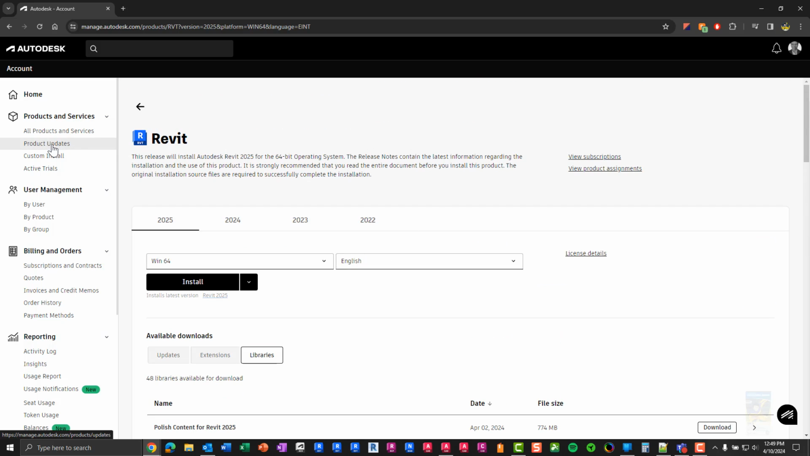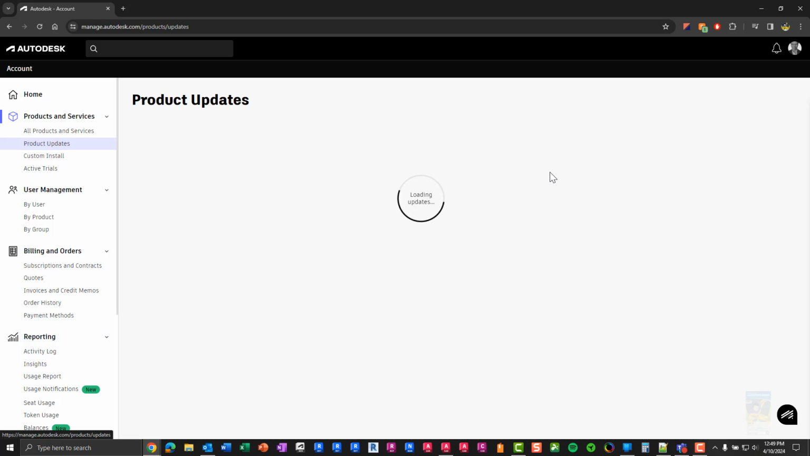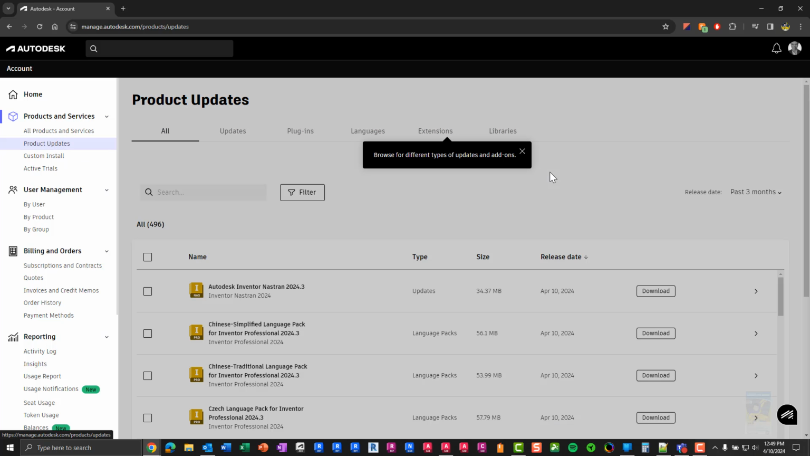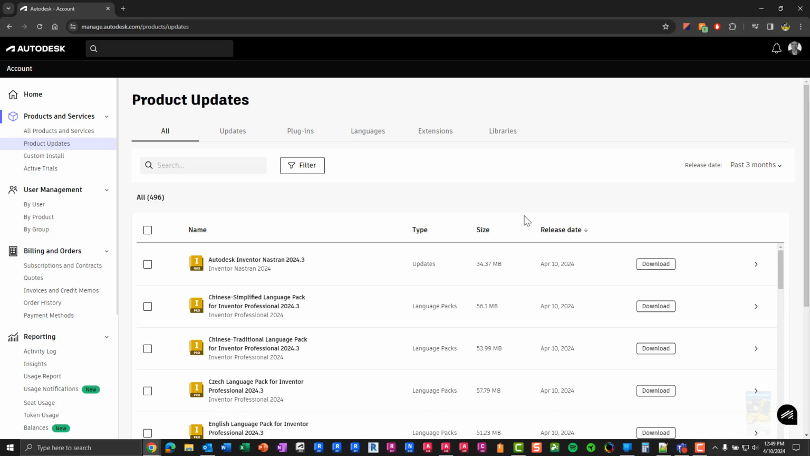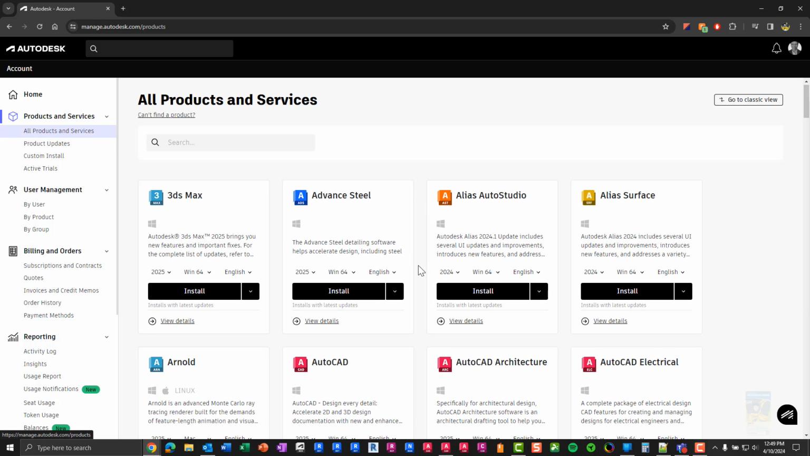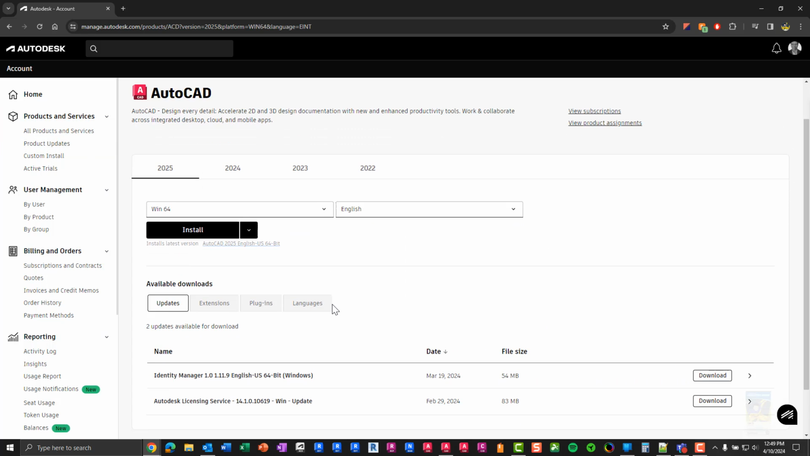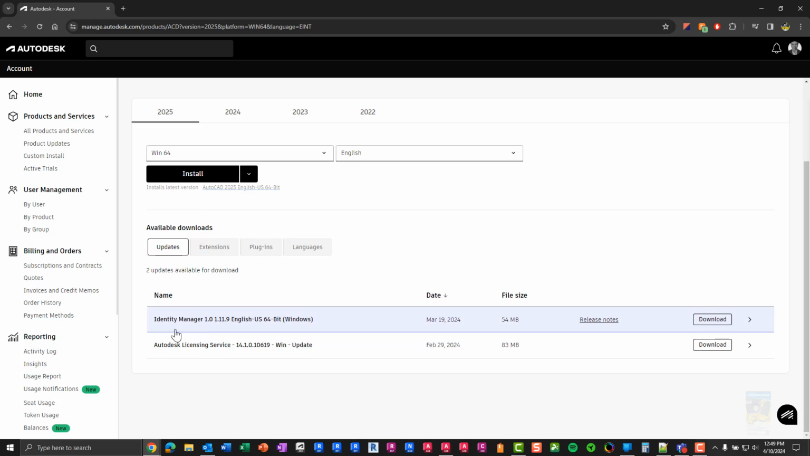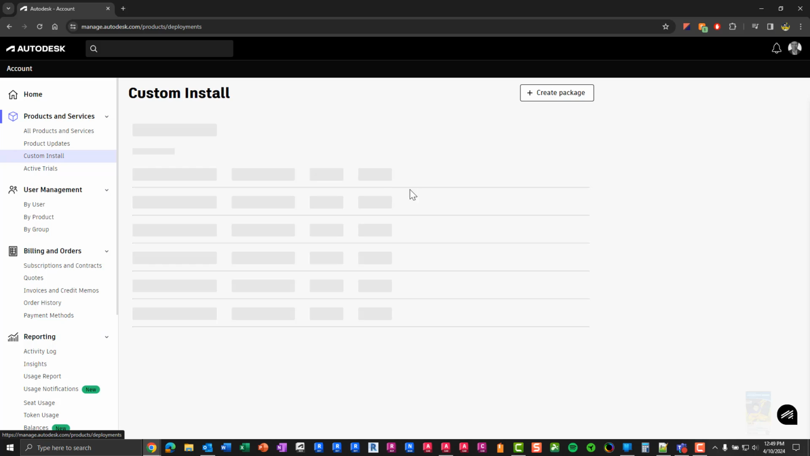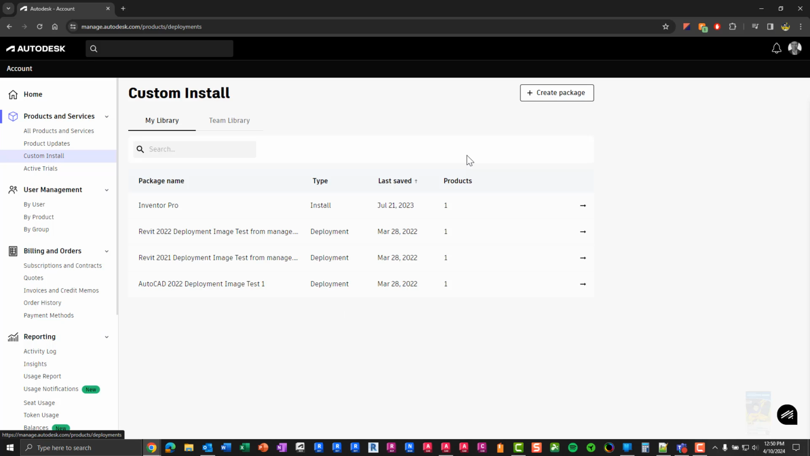If you go to product updates, this will list all the updates that are available for all the applications you have access to. And you can filter here as well if you need to. So there's a long list. If you're looking for a specific update for a specific product, it's easier for you to go to All Products and Services, go to the product that you're dealing with, and then go to its updates because it's already being filtered there.